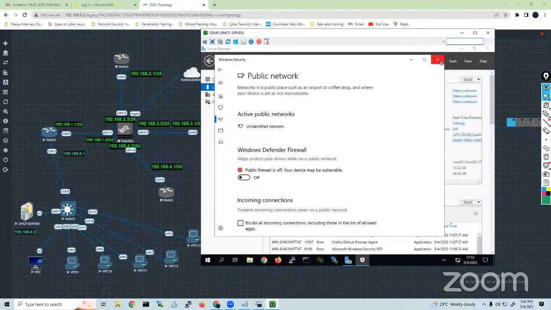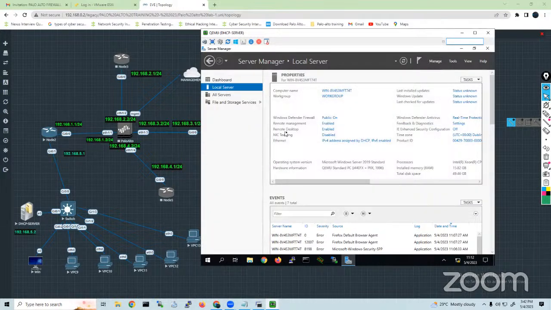Okay. Next, remote management or remote desktop, if it is necessary to take remote access, like telnet and all, we have to enable it. By default it is enabled. If you want to disable it, we can disable it. And here, assigning the IP address. So just click on this.